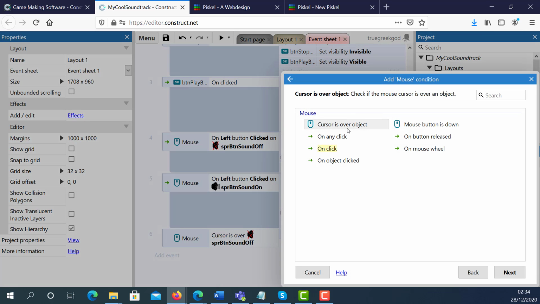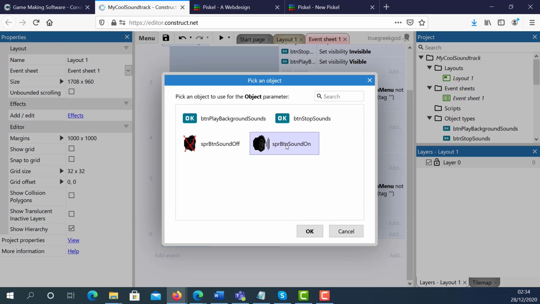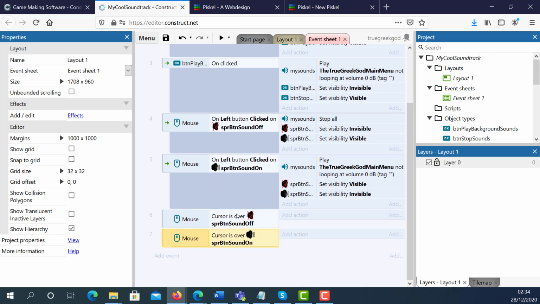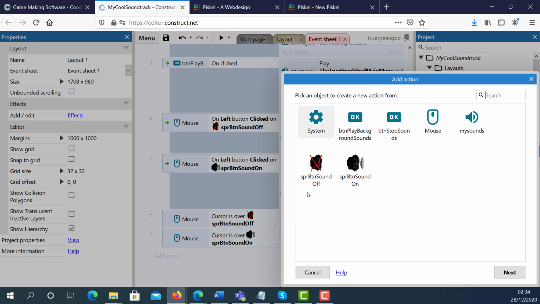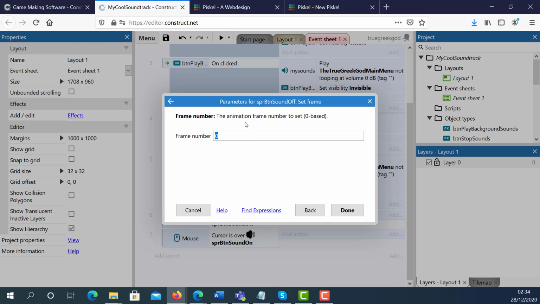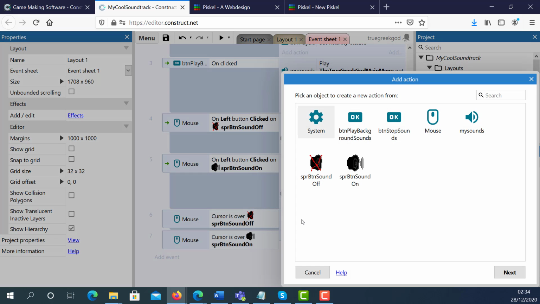I'm just going to do the same thing for the other one. Mouse. Cursor is over an object. The object is this one this time. Done. Okay. When the mouse is over the object, I want this to be set frame. I'm just going to put here frame 1.